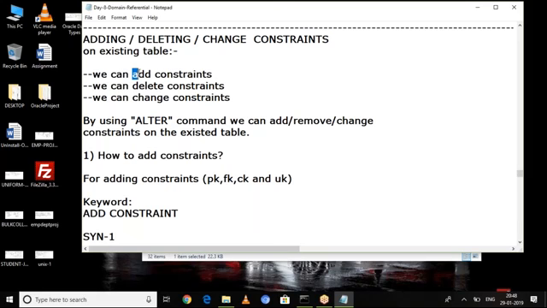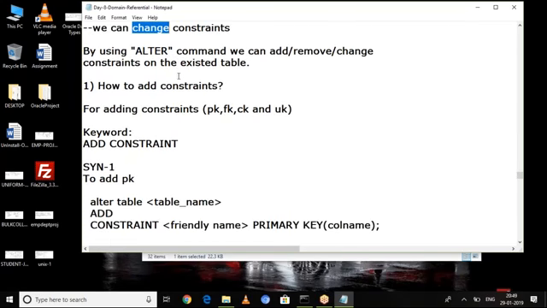What we can do, we can add constraints to the old table. We can delete constraints from the old table, and also we can change existing constraints. That is the use of the alter command.